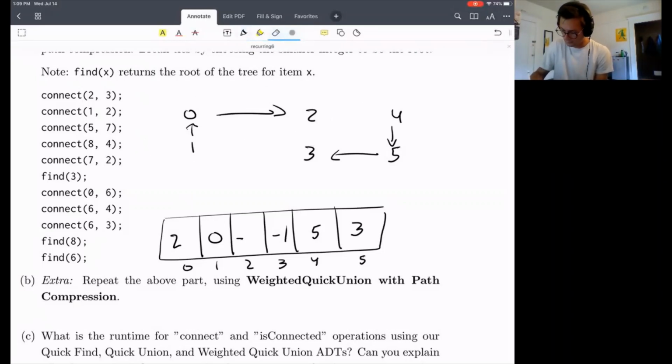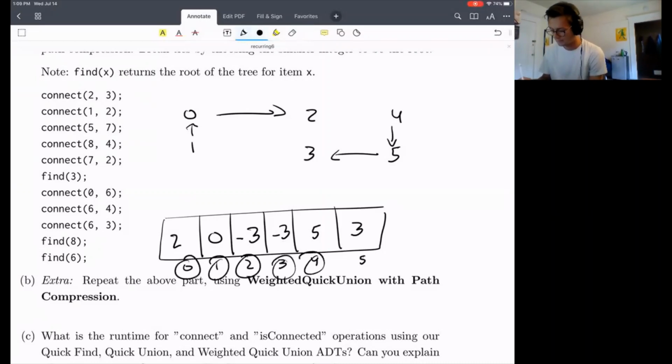So we're going to put -3 in index 2. And same thing with 3, because 3 is also a set of size 3, right? Okay, so what does all this mean? Basically, in summary, every index represents an element of the set, every index in the array. The contents of that index means something else.